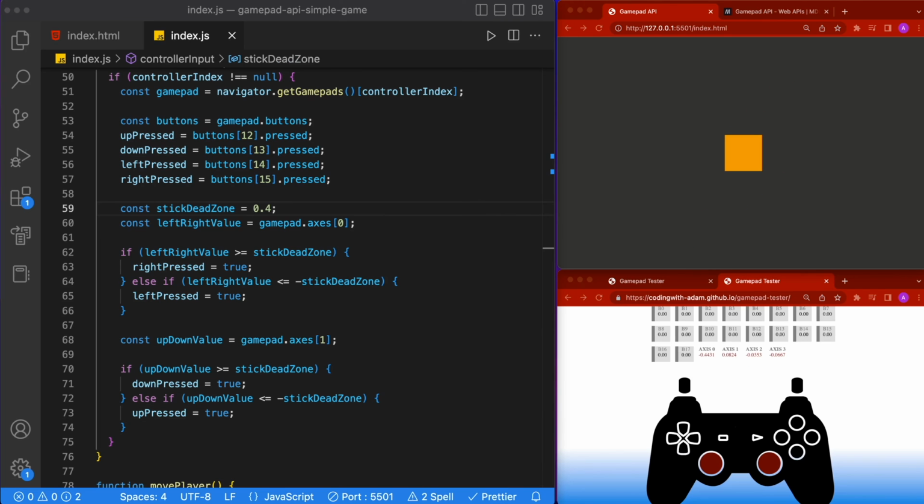A really interesting thing about the sticks is that if we configure the stick's dead zone to be a different value, for example, we change the value from 0.4 to 0.8, we get a different behavior. At 0.8, you're only able to move left, right, up, down, and you can't move diagonally. This is perfect for games like Pac-Man or anything that doesn't require diagonal movement.